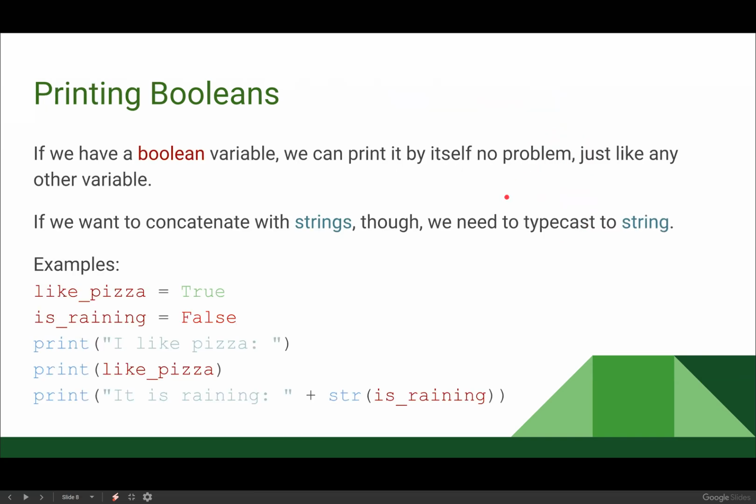If I have a Boolean variable, I can print it all by itself with absolutely no problem. Just like any other variable, I can print them all by themselves and there's no issue. If I want to concatenate a Boolean variable with a string, I need to typecast that Boolean variable to string.